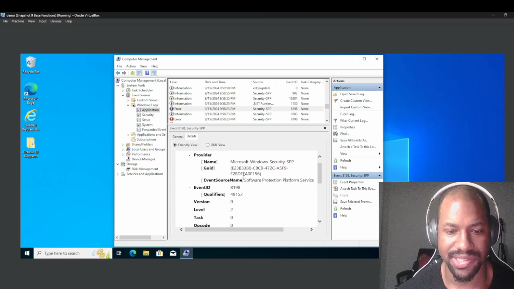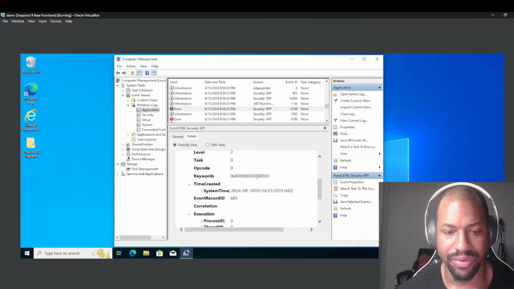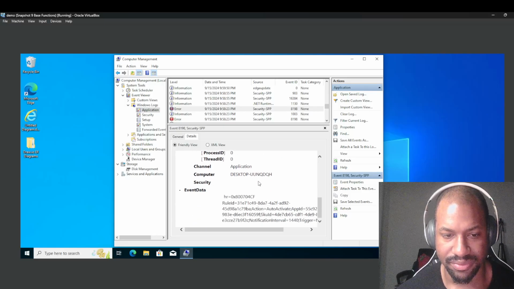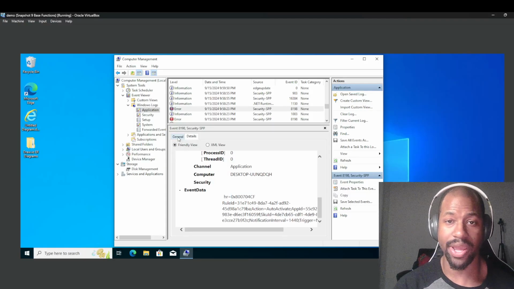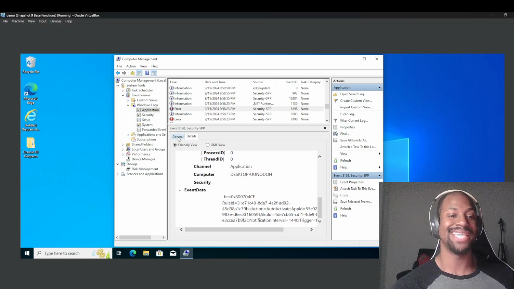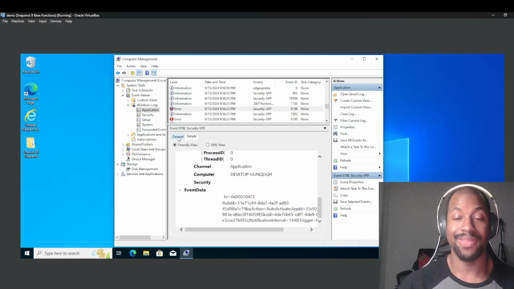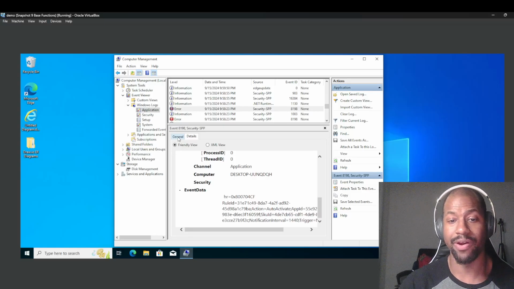You can open and check what system it happened on, what channel, and the event data with the error code here. That's how you can check errors you currently have or previously had on your system. By gathering that information, now that you know what the error is, you could go and get it resolved.